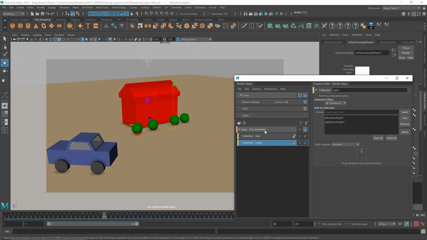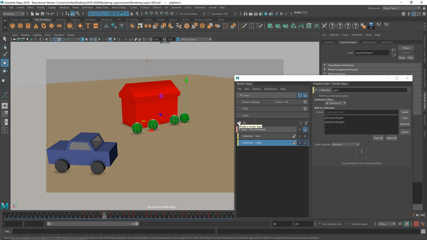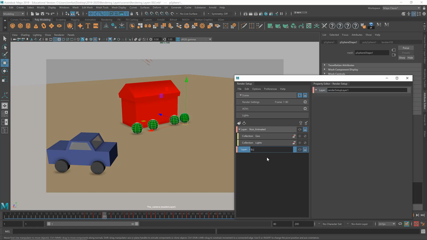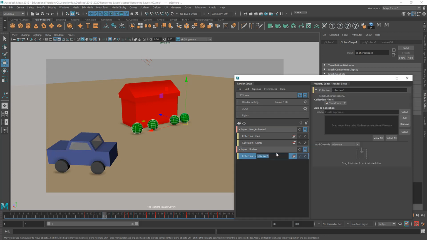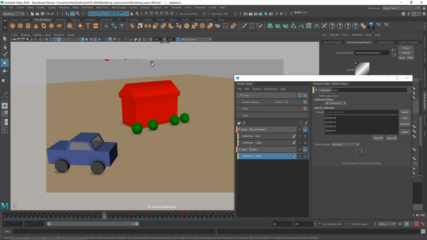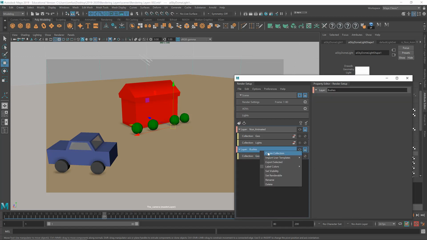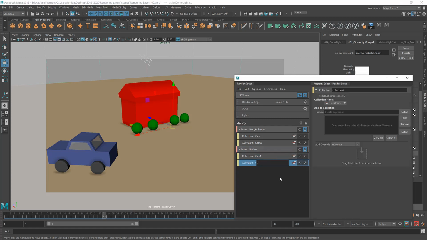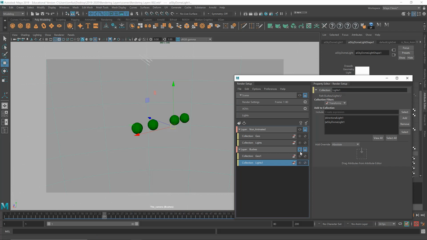So now with these done, I'm going to go into the other asset here that I want to be in a separate rendering layer, and that's going to be the bushes. So creating a new layer here, I'm going to name this bushes, and then right mouse button, create collection, and then geo, and I'm going to add the geometry in there, and then I'm going to select the lights and right mouse button, create collection, lights, and then add. Okay, so just to confirm, there we are. We have the lights and we have the bushes.